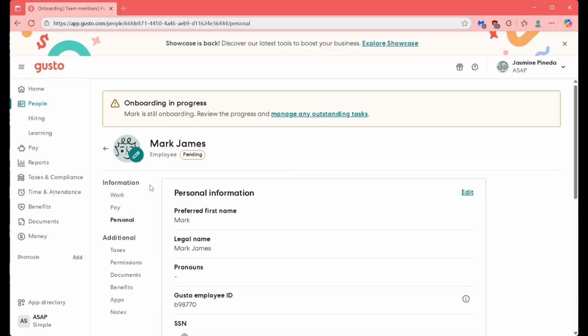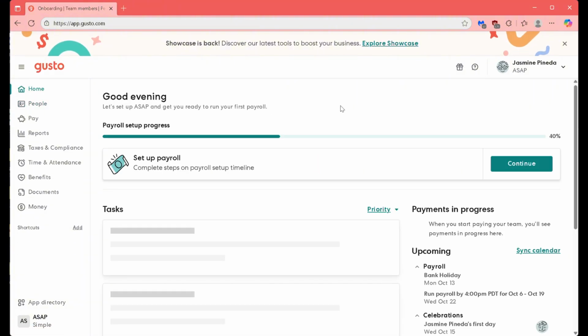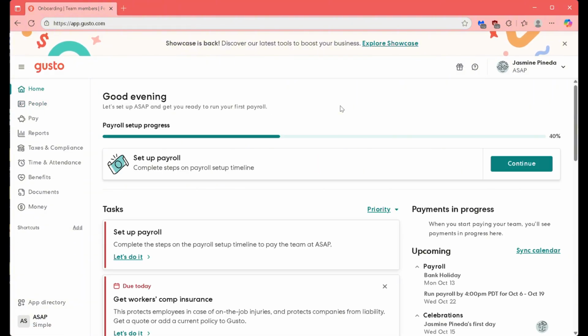Just update the job title to the new one, review your changes, and make sure to hit save so everything is updated properly. And that's how to edit an employee job title in Gusto.